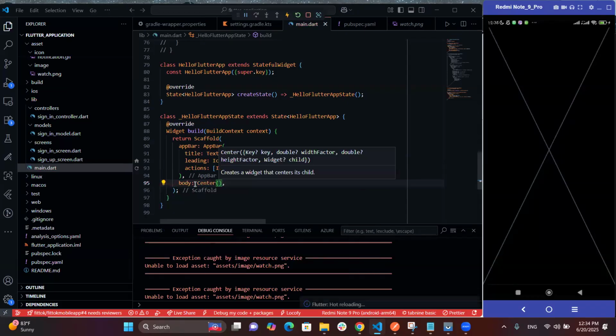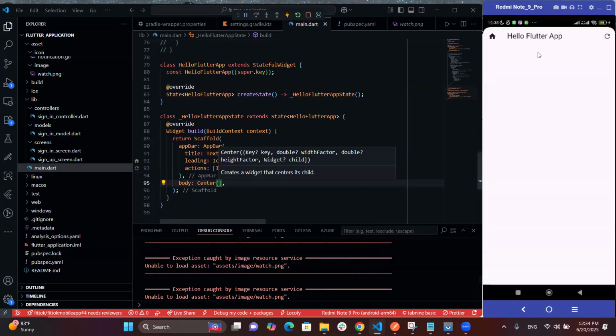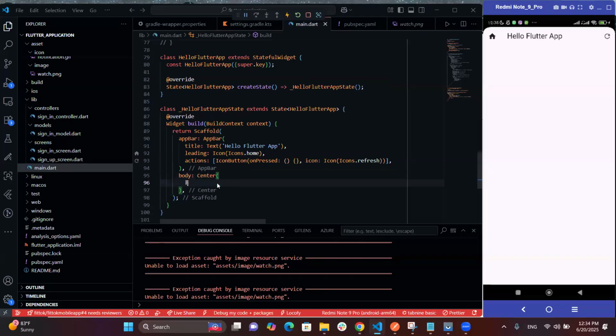Let me just reload this so that you can see. All right, so we have refresh, Hello Flutter app, and then the leading icon. You can also have leading text as well. So you can practice and play around with it. Let's do text.